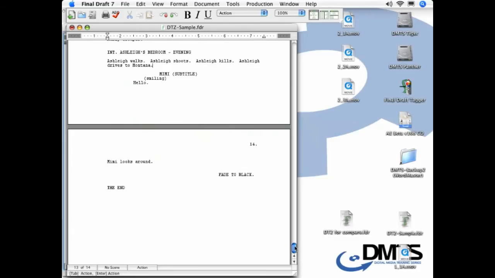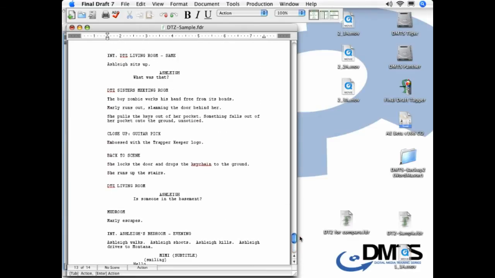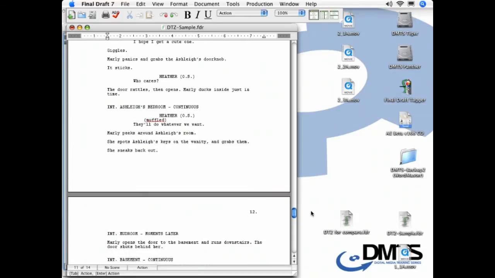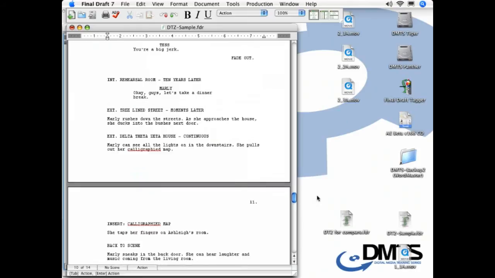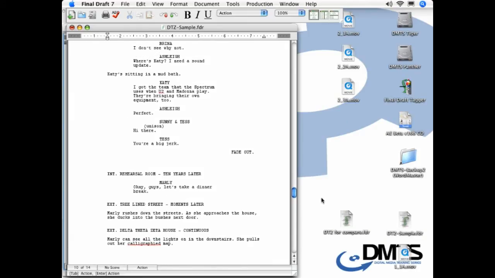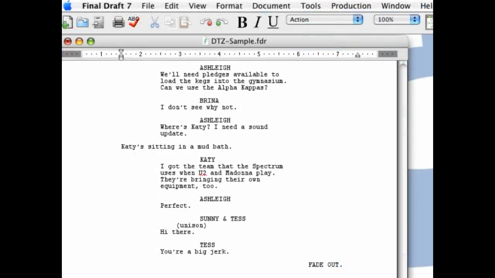I'm going to scroll up here to a section of dialogue. I want 2 people that are talking one right after the other, so I can show you the dual dialogue feature. So here we go. Let's go back up to our friends Katie and Ashley. Actually, let's go up here to Brina and Ashley. Brina's saying, I don't see why not, and Ashley's saying, where's Katie? I need a sound update. So I think I want them to talk over each other and say that at the same time. Now this is different from talking in unison because they're not saying the same thing. They're saying 2 different things, but I want them to say it at the same time. And we're going to use dual dialogue to do this.